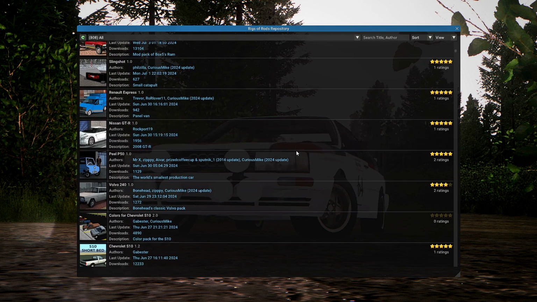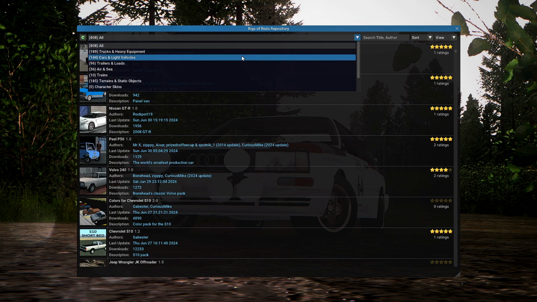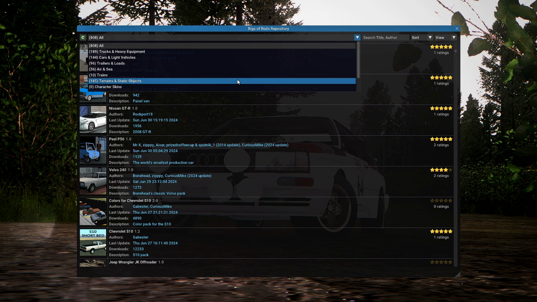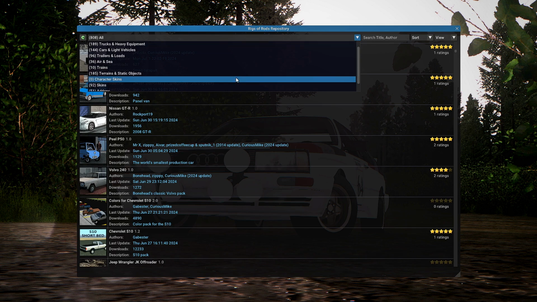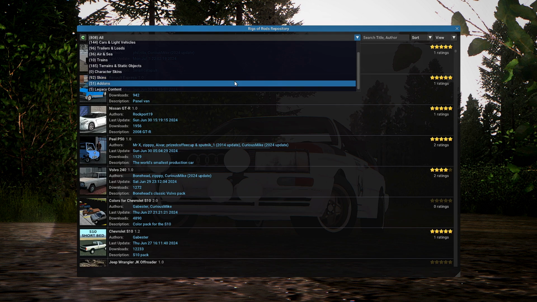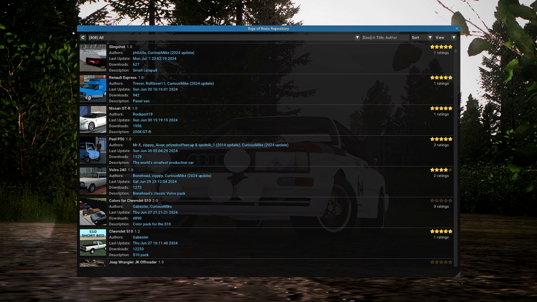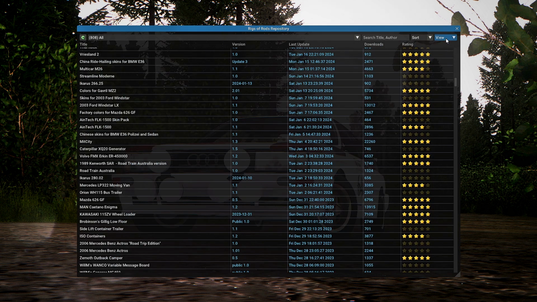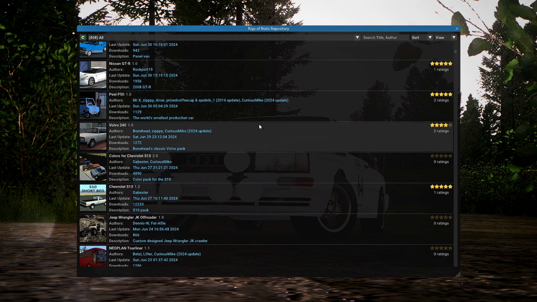Now go ahead, find something that you like. There is all sorts of filters: trucks and heavy equipment, cars and light vehicles, trailers and loads, air and sea, trains, terrains and static objects. This will be your maps. Character skins, which there are none of at this time, vehicle skins, add-ons, and legacy content. And you've got a search bar up here, so if you're looking for a specific content piece in particular, there you go. You can sort by last update, day added, title, downloads, rating, and rating count, and then you've got different views where you can view stuff. I personally like the list view. It's the default view, and I really like it.